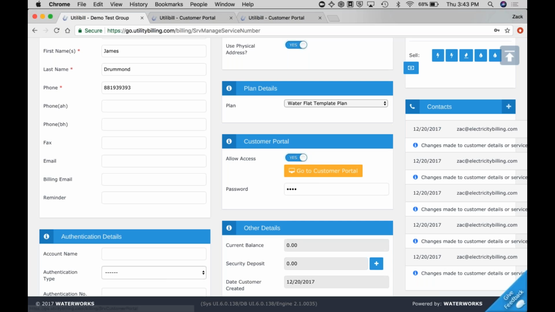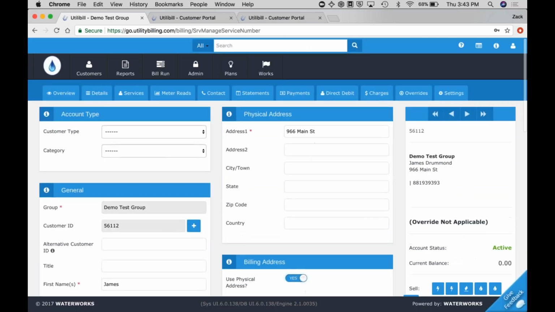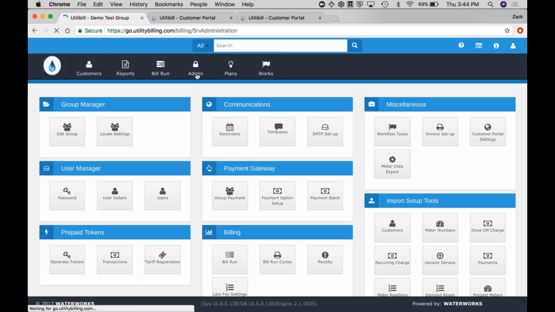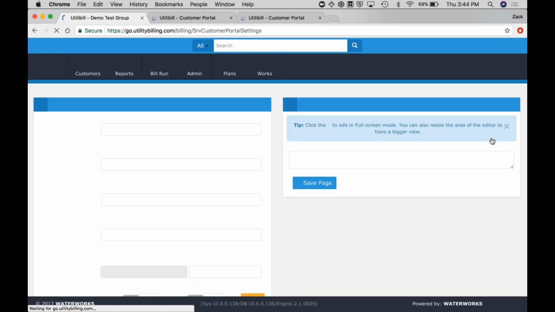So I've gone ahead and created this already. So now I'm going to go ahead and see what it looks like to set up the portal. So now as the admin, we've created that for James. So now James can log in. But as an admin, we now want to kind of set up the customer portal to see what the experience is like for that particular customer. So for that, I clicked admin, and now we've got the miscellaneous tab here. And under that, I've got customer portal settings. So I'm going to go ahead and click that.